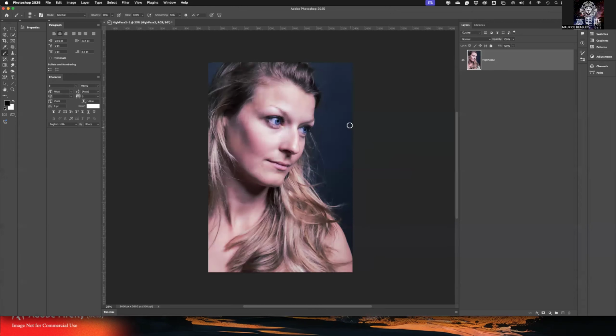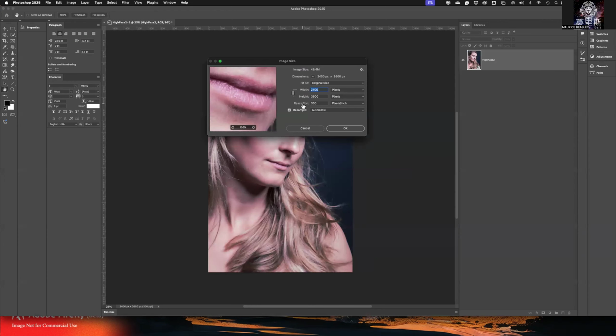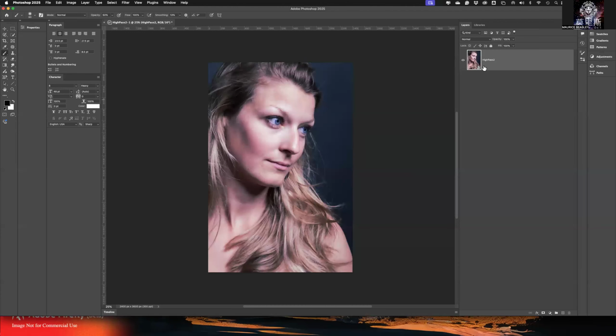Once I have it, now I have my picture. If I go to image and image size, I'll see all of the width and the height. If I change this to inches instead of percentage, see 8 by 12, 300 pixels per inch. So that was done right. If I look at my layers palette here, the name of the file was called High Pass 2. So that's the name of the layer, and it has the little icon there to show that it's a protected layer.